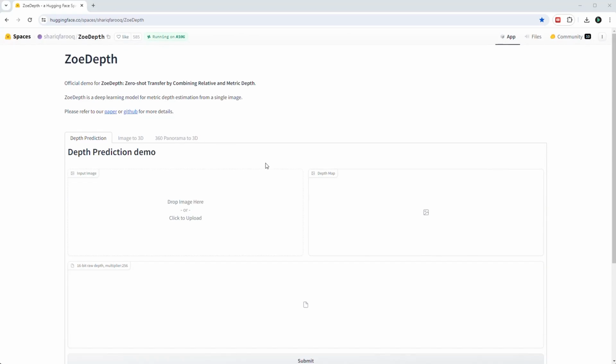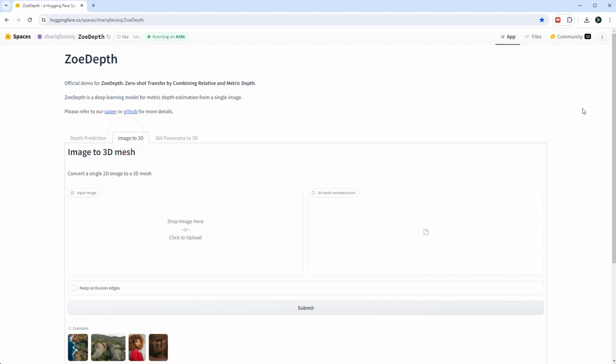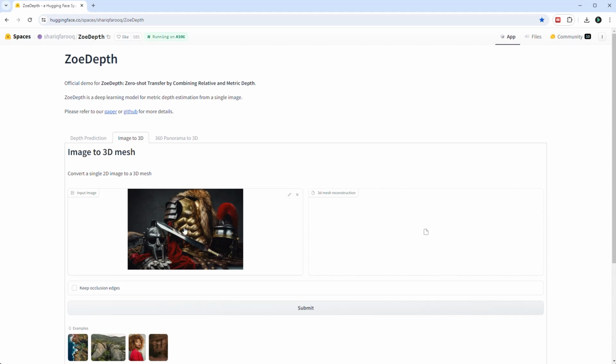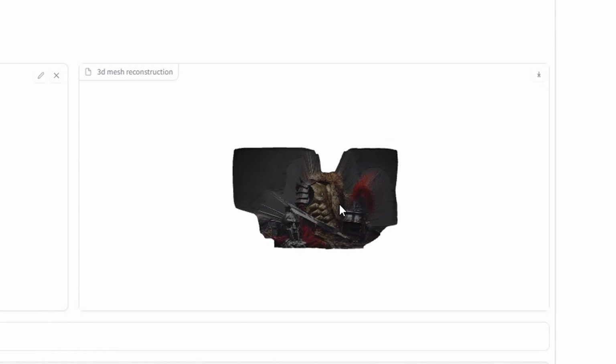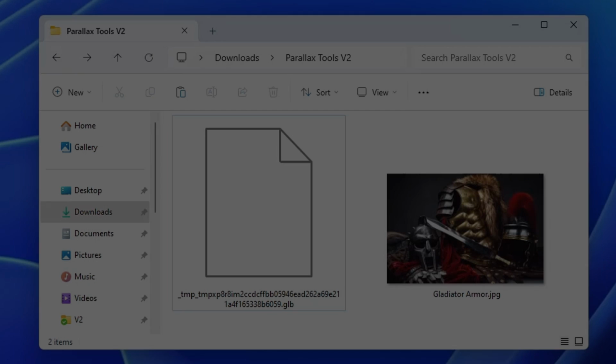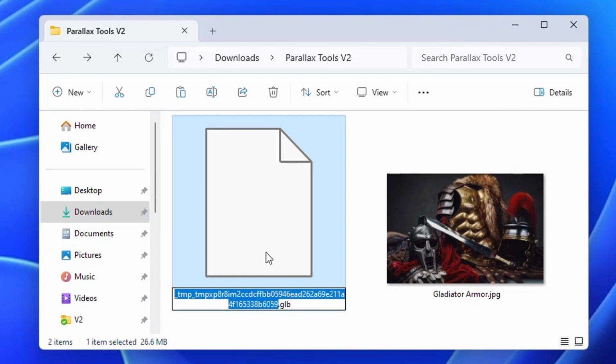As in the first tutorial, we will use this AI service to create a 3D model. Drag and drop your image here. Submit it, and download the resulting 3D model. To avoid confusion, give the file a clear name.